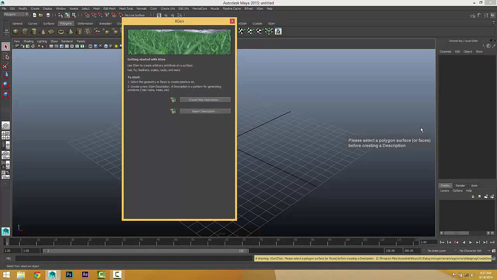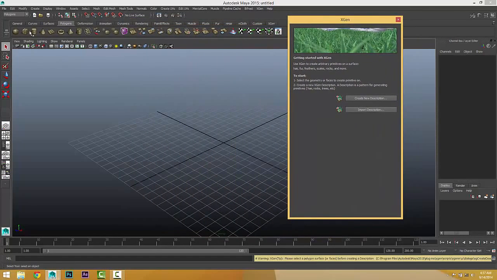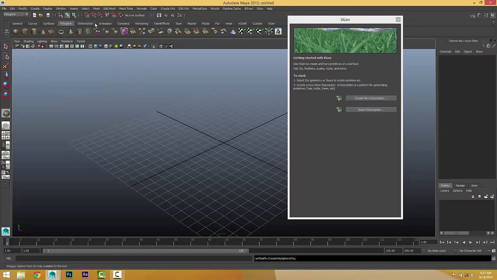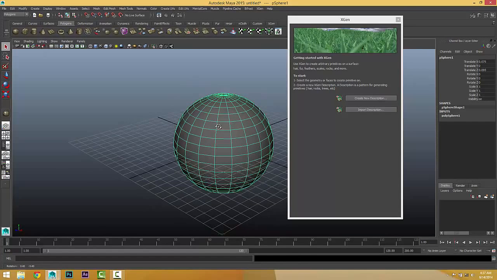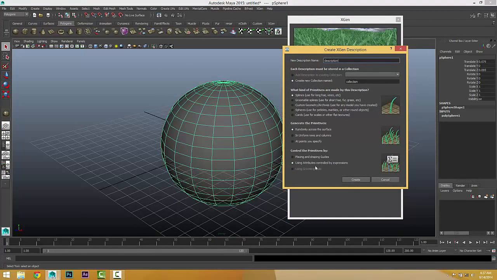If you click on it, you'll get an information message. It tells you that you need to select an object or faces to let you make a description. So you need to create a polygonal face or object. For example, I'm going to create a sphere, and this is a polygonal sphere. And now if we select this sphere and create a new description, I will get something like that.